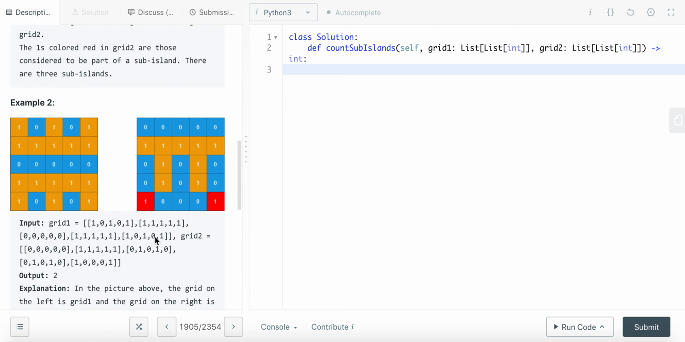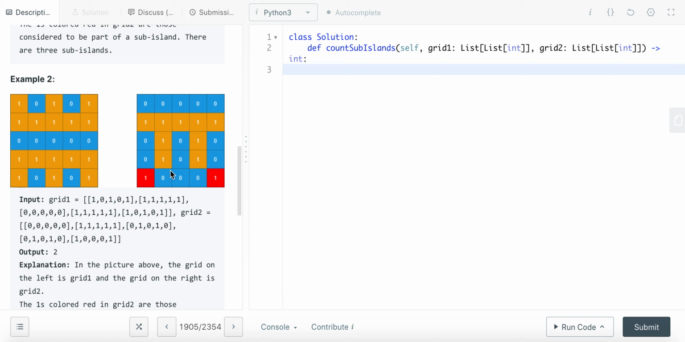Let's take a look at another example. In this one, given the two grids, grid 1 and grid 2, the output should be 2, just those two, one in the lower left corner and the other one in the lower right corner. You might ask, okay, so what about the second row? It seems like the overlap between the two grids. Why is this piece not a sub-island? It is not, because this second row by itself is not an island.